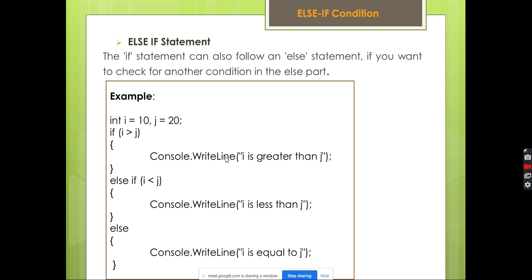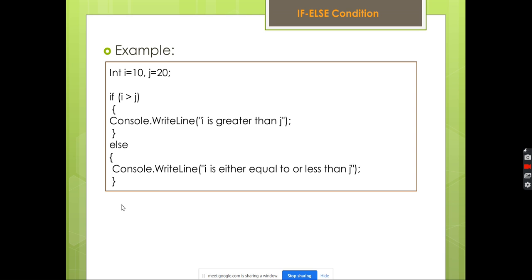Another one is the else if statement. First we check the condition if i is greater than j, else if another condition we are going to add. You can observe here in the else if statement, in the else part you cannot add any conditions. The else part is almost the last step. When all conditions are false, it is going to execute by default. What if you want to check another condition here? Then you have to go for else if.